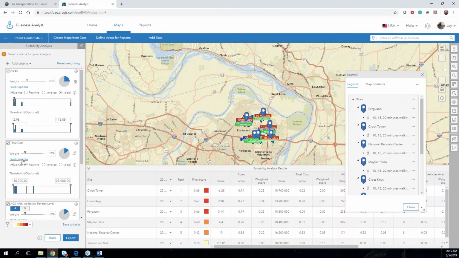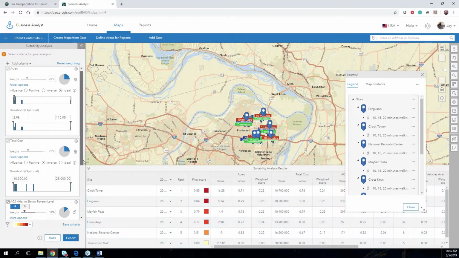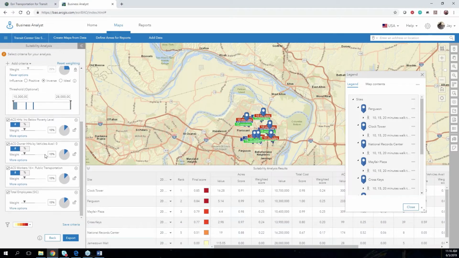For the total cost, again, we need to make a change. Right now it's showing the more expensive a site is, the more sought out it is, but that's not true. We want the inverse. The lower the value, the higher the score. So we'll put the inverse there. We'll weigh this at 25 and lock that in. You might notice as I'm making these changes, it's changing the order of these sites. So it's doing this dynamically.